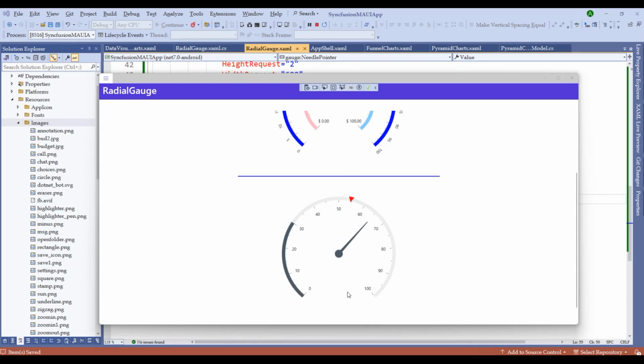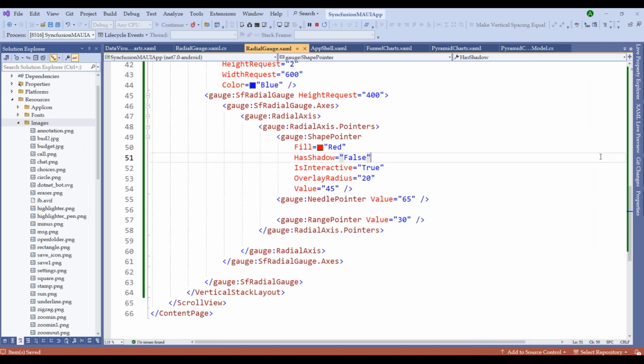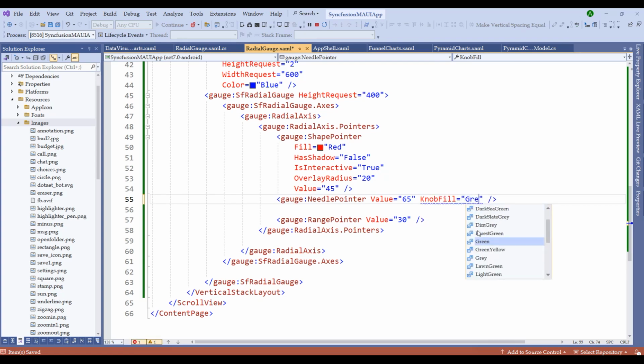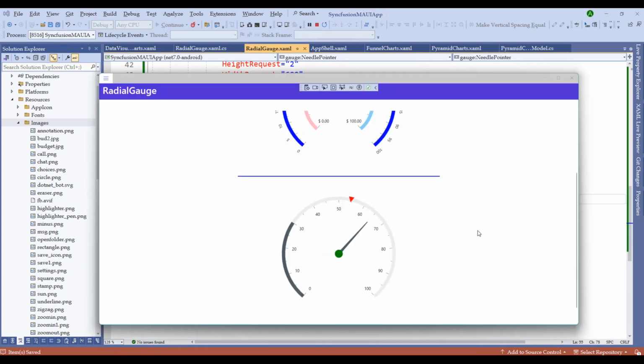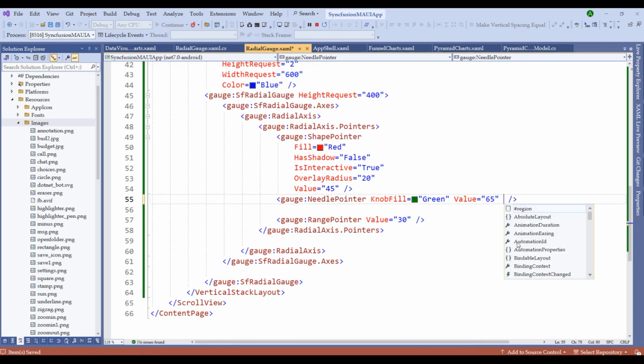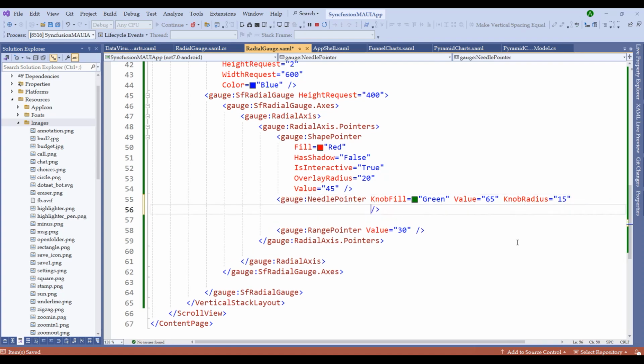Within the needle pointer, we can add customizations to the knob as well as to the needle. Let me show you quickly a few of those customizations. We already have a value property. I would say knob fill. We can fill the knob as green and quickly switch back to notice that the knob has been changed to green. Let's add the knob radius as 15, and I would say knob size unit equal to pixel.